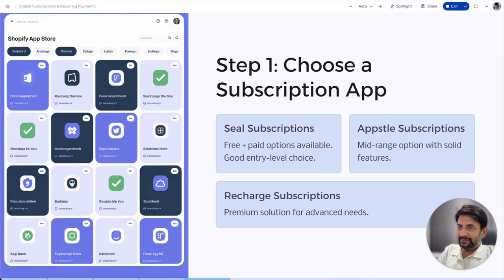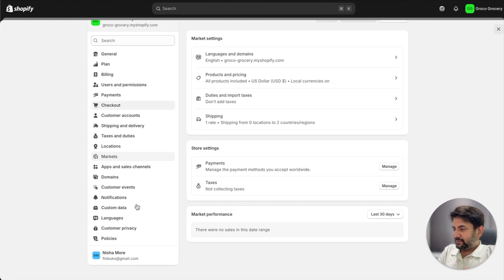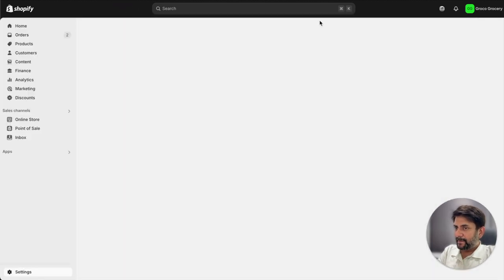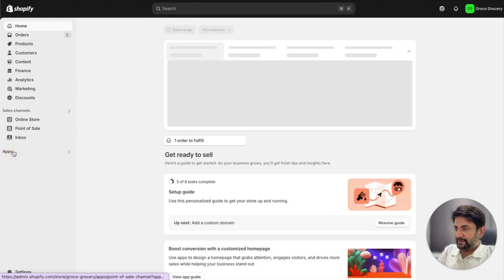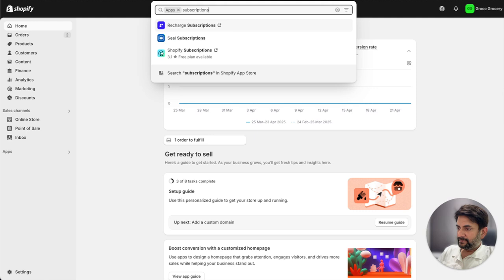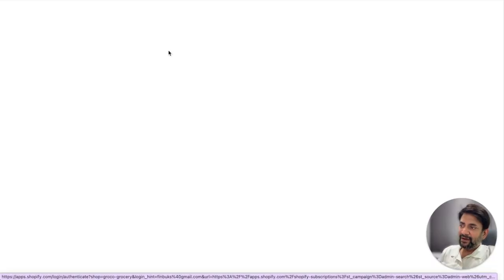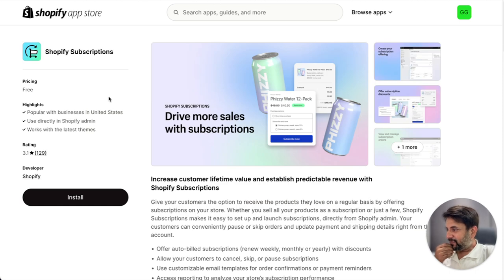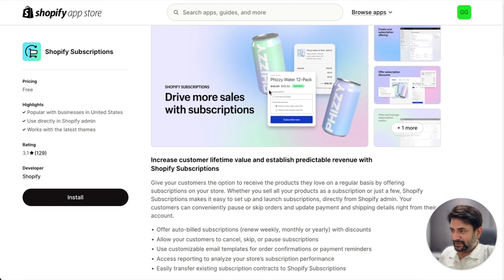Let's find it out. I go to Shopify, go to apps, and I search for subscriptions. Okay, I see we have a Shopify subscription plan available as well. Shopify Subscriptions. So it's free, popular for businesses in the United States, used directly in the Shopify admin, and works with the latest themes. Let's see a little more about it.